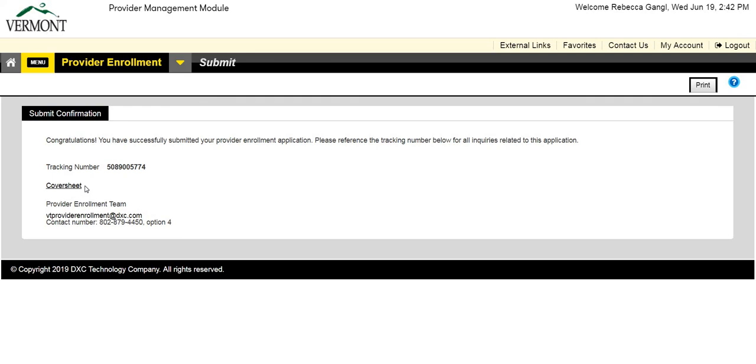If you would like to print your application, you do have the option to do so. You would want to click the print button that's located in the top right-hand corner, and this is going to create a PDF of your application, and you can either print it or you could download it to your computer. If you have any questions after you've submitted your application, we do provide the provider enrollment team contact information, so you can feel free to email us or call us at any time.